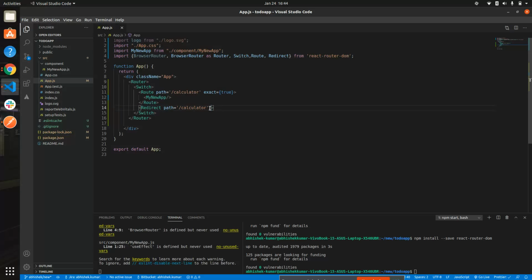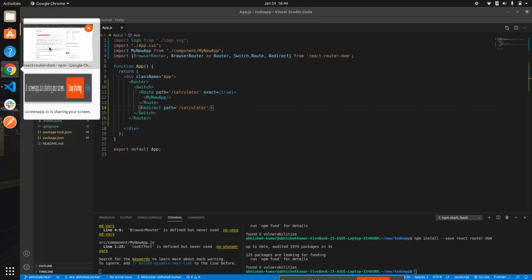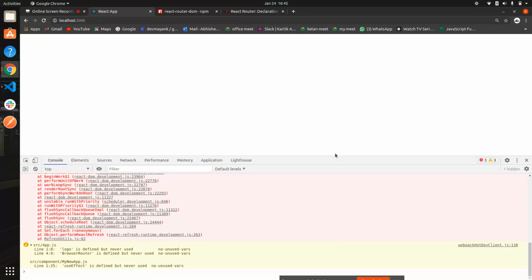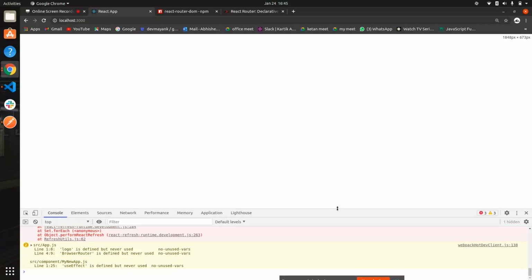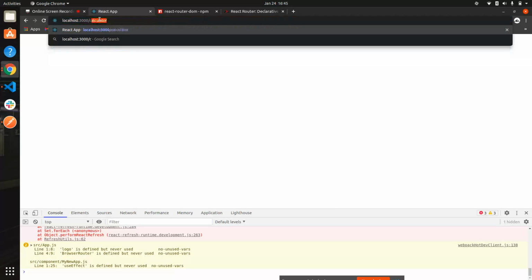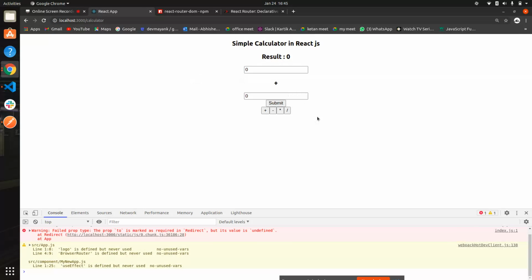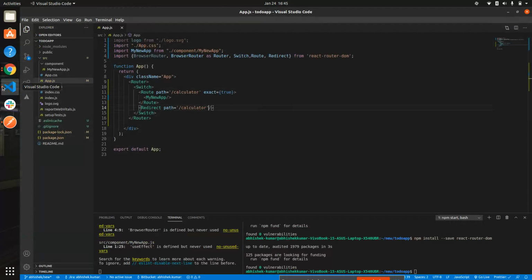So just path is calculator, and if you look into the browser, you open this browser, and app. You can see nothing is showing over here because we don't have any slash route. So if you type slash calculator, you can see our calculator is going to render over here. Let's make some more components in the component folder so that it's easier to understand.